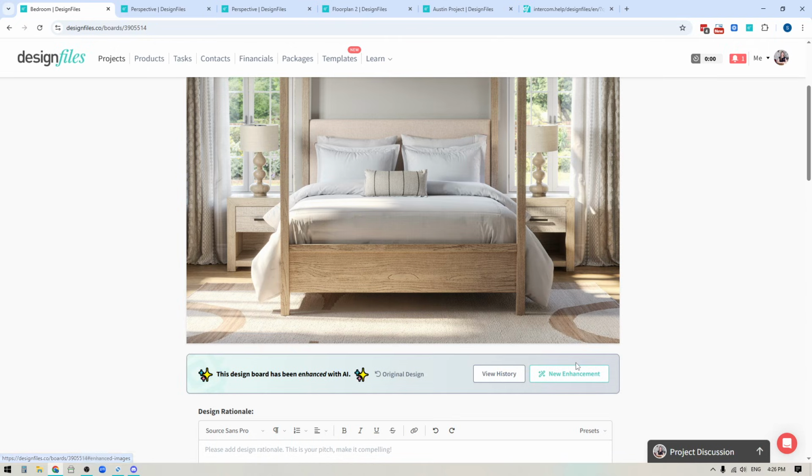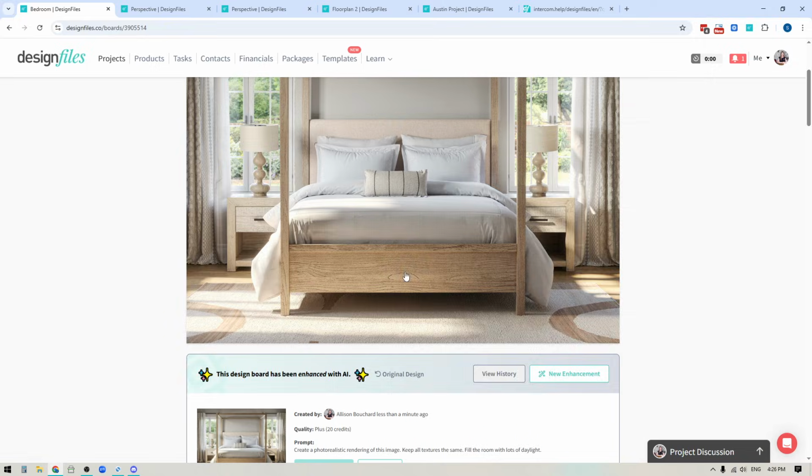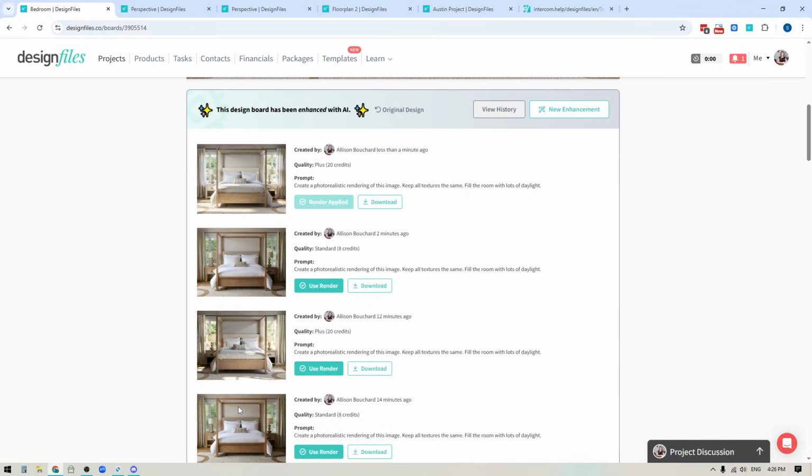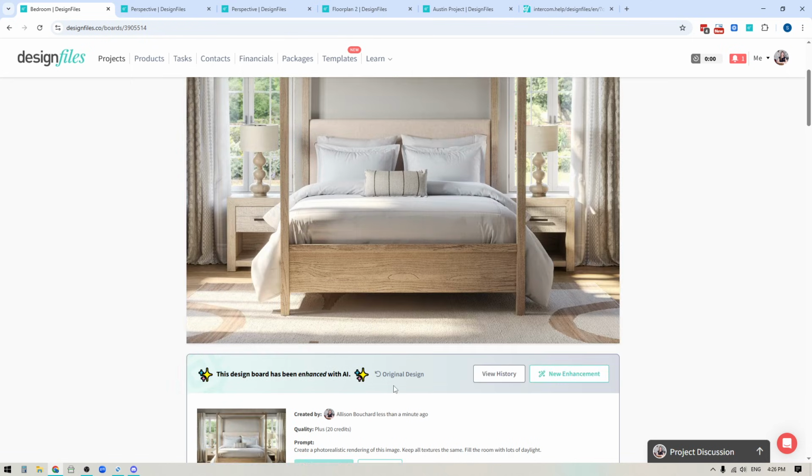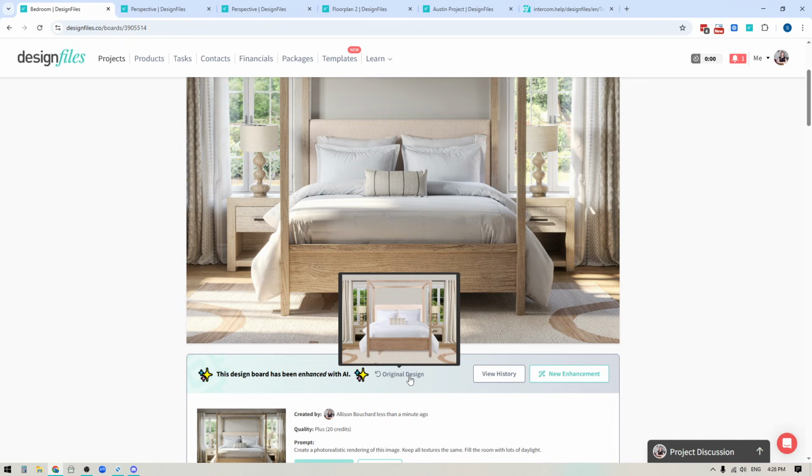Now, the other thing that you can keep in mind here is that if you have done a number of different renders, you always have access to view the full history. So if I click into here, I'm going to see all the rendered images that I've created for this particular design, and I can always go back and select any of those to use as the final image that I want to share with my client. You also have the ability to download each of these as well. And of course, you can always revert back to your original mood board design if you wanted to, and it's showing you a thumbnail of what that would look like.